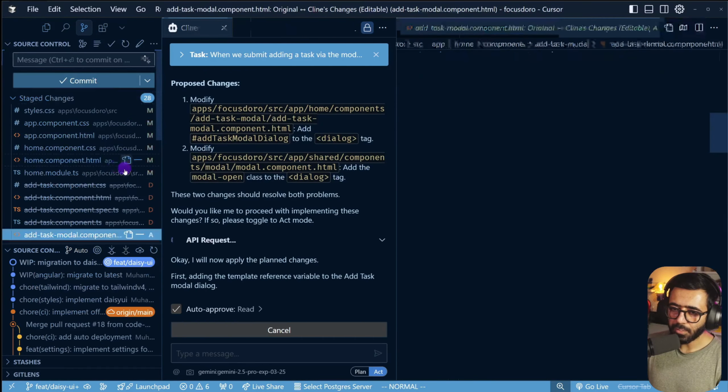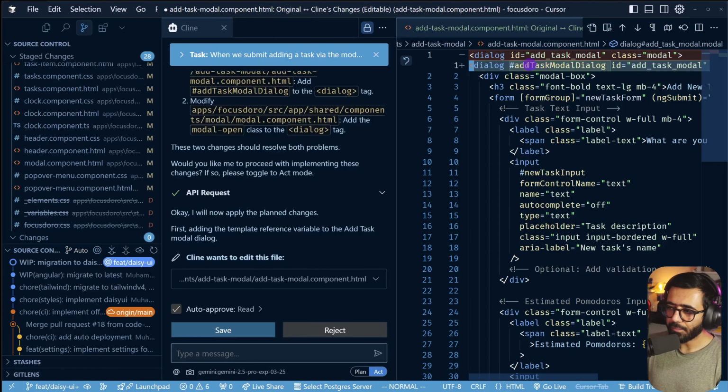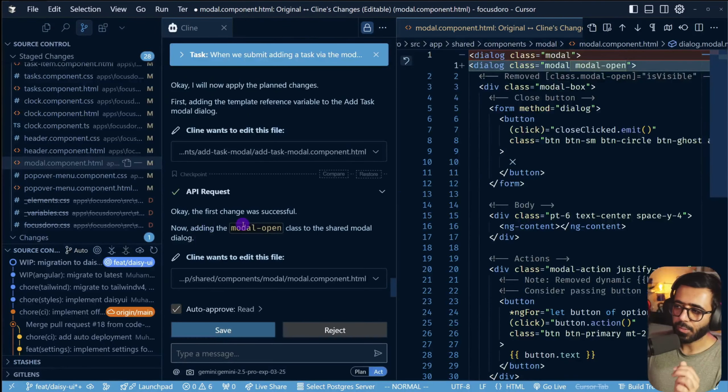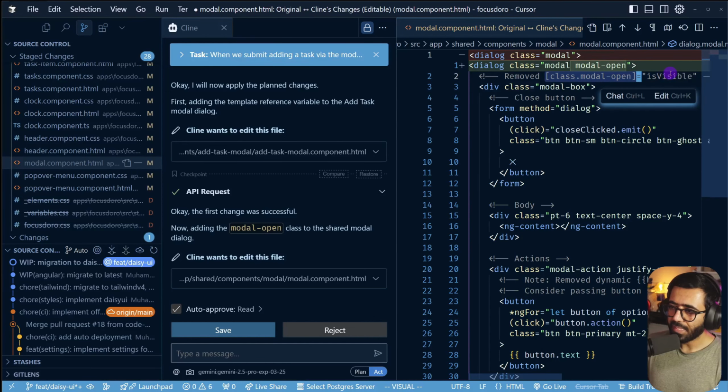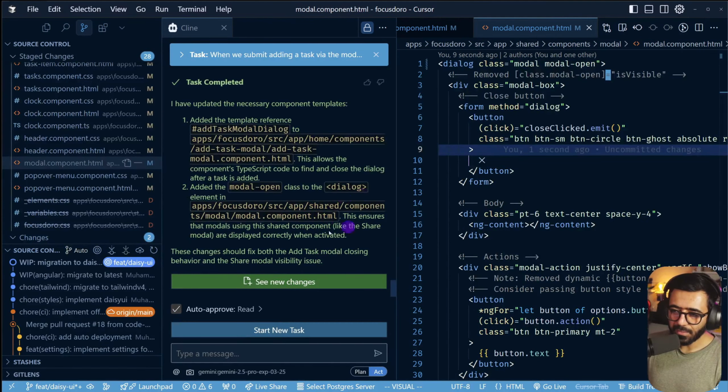And I'm just going to add all the changes that we have done so far to not lose them. So now we have this reference here. Let's quickly save this. And then we also have the modal open class as well. And I think that we removed it previously, right, with is visible. So we actually need to probably use this again. But let's save this now. All right, so it says that the task is completed.